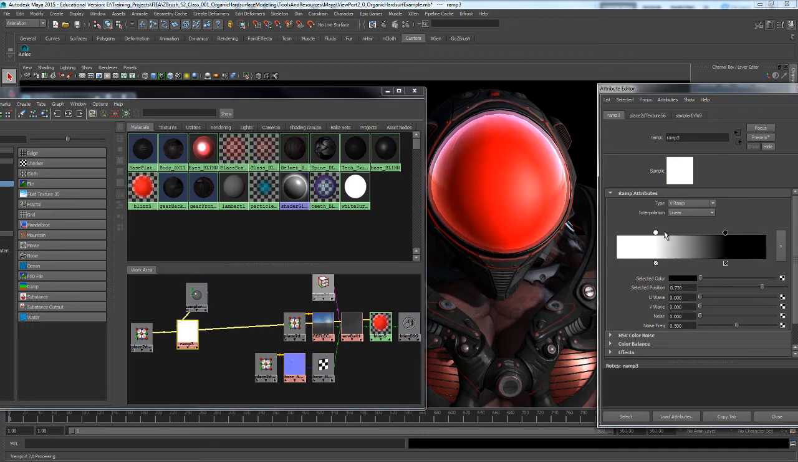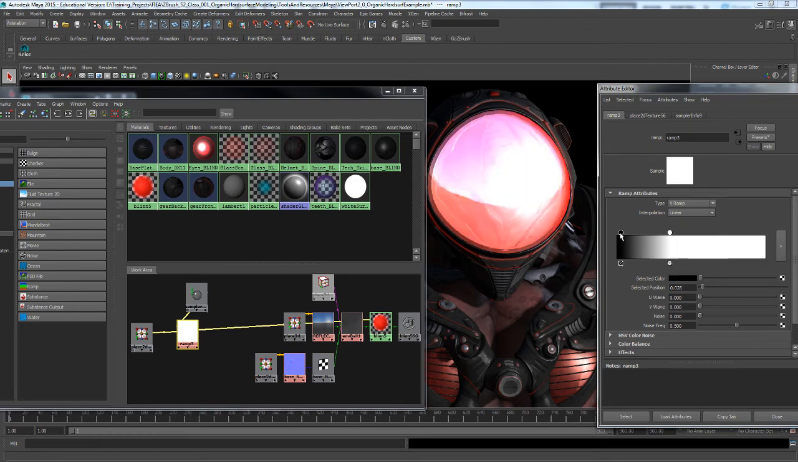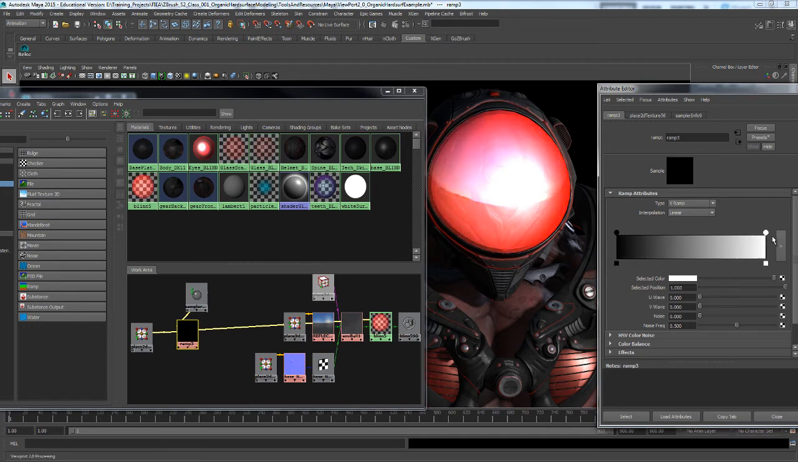So depending on the look that you're going for, you're going to be able to take these different points and change them. It is possible to have more than just 2 points. You just click in here and you'll have a new point to work with, and a new selected color or value that you can work with as well. So we can drag that thing down and change the falloff of things at that point.